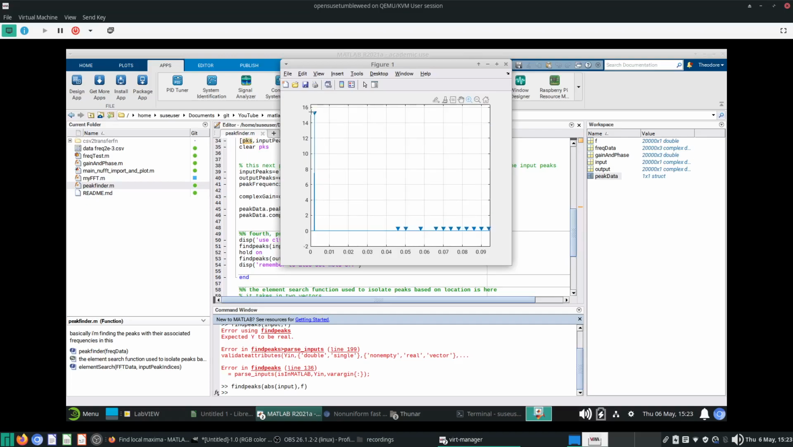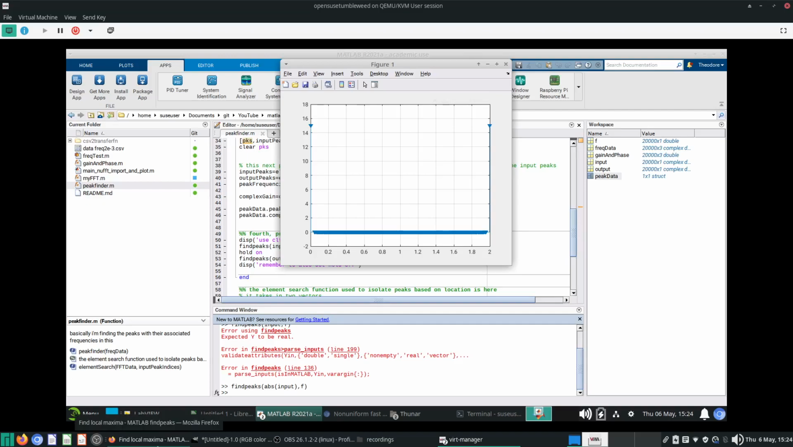It has found our peak at 2 times 10 to the minus 3 hertz. You can see the peak here is automatically detected. However, it has also detected lots of other peaks, all the arrows over here, which obviously we don't want, because that's not our original peak. So in a sense, this peak finder is oversensitive. How do we adjust the sensitivity?